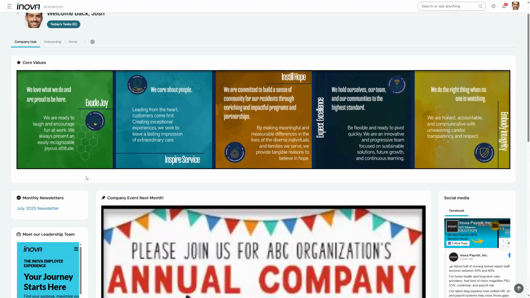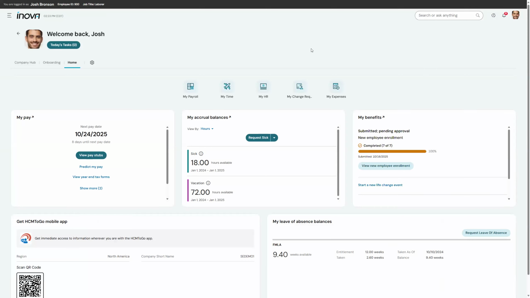So really this little area is, you could do videos, documents. I've seen clients do some really cool stuff out here. So I just wanted to highlight that as well. And that's really the employee side. That's all I had. I'm going to jump to the administrator side.